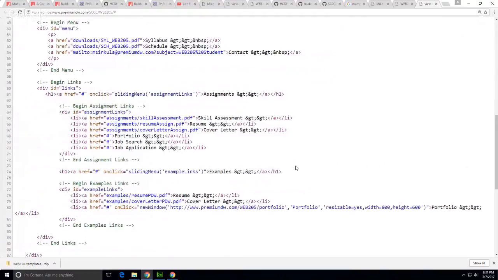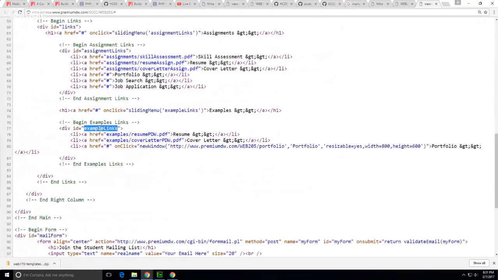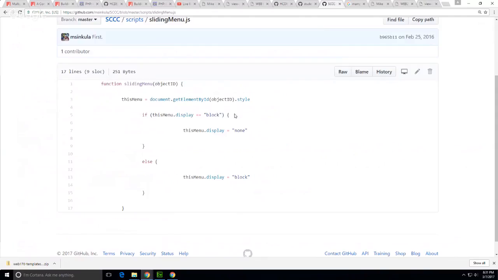So in other words, if I'm trying to open example links, I want to pass the argument of example links through the sliding menu function. If I look at the sliding menu function, the parameter is object ID. That's when you are defining it. It is a parameter you are defining. If you then have an ID on that page that you want to access with the sliding menu function, you pass that ID through that function as an argument. Does that make sense?